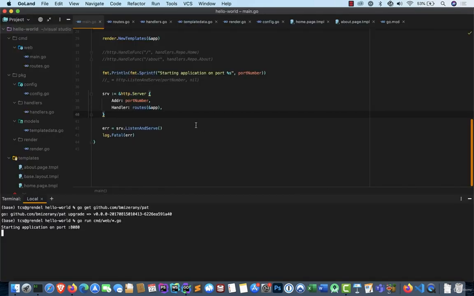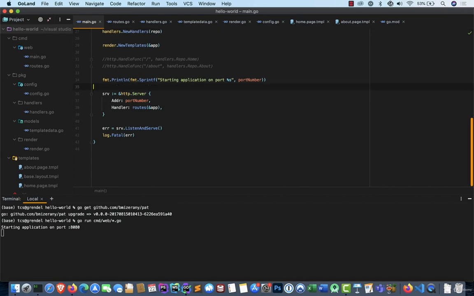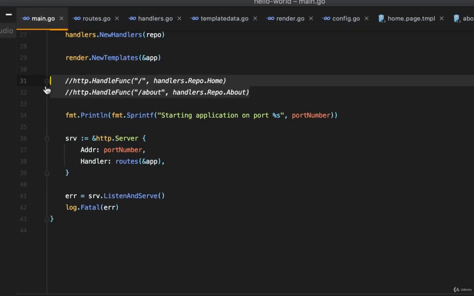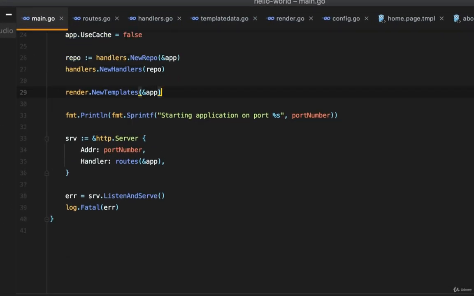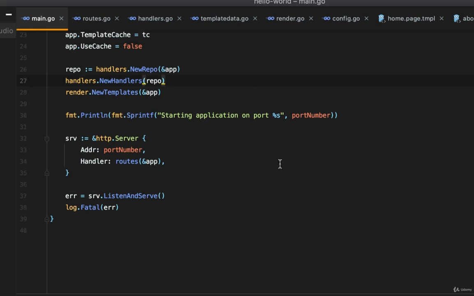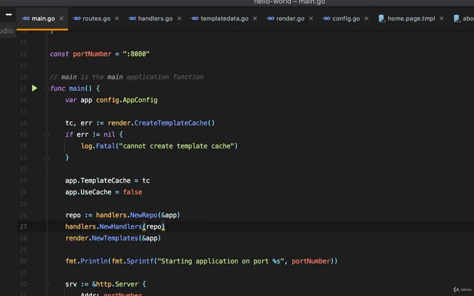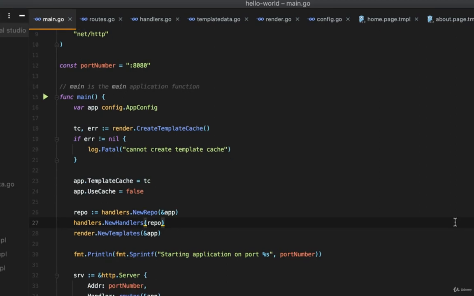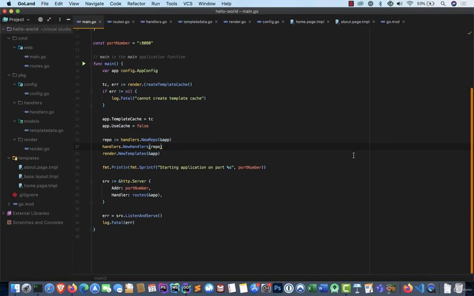So now we've isolated our application routes, so we can get rid of these commented out bits and have a look at our full main function and see what it looks like now. That's much cleaner. We're now getting down to the point where we can actually put our routes in one place.